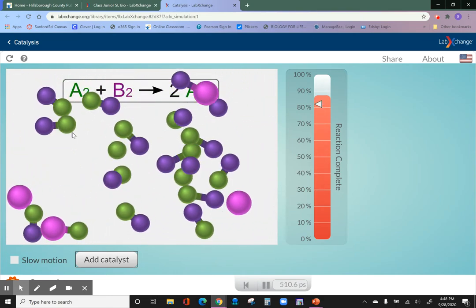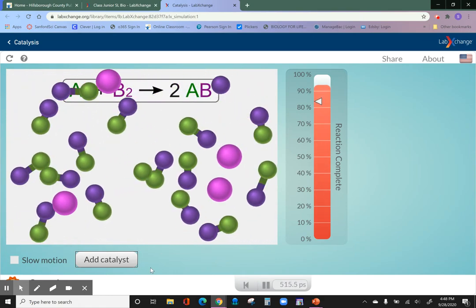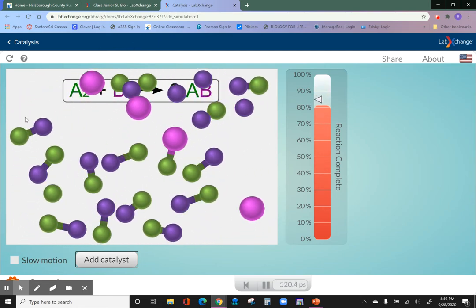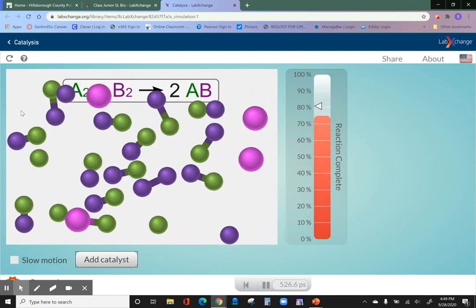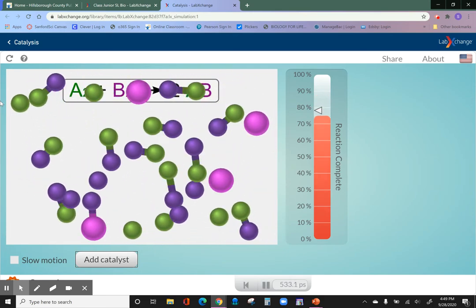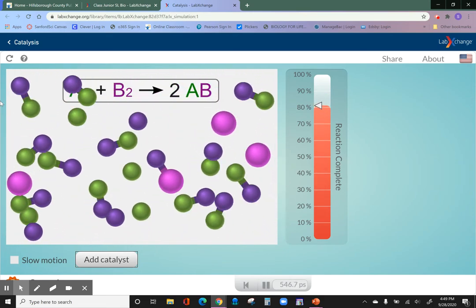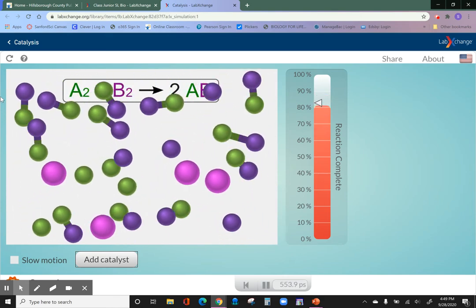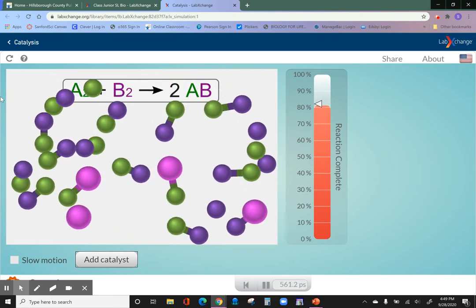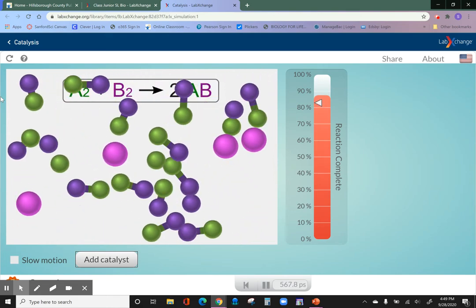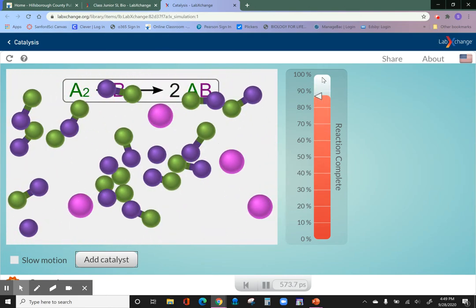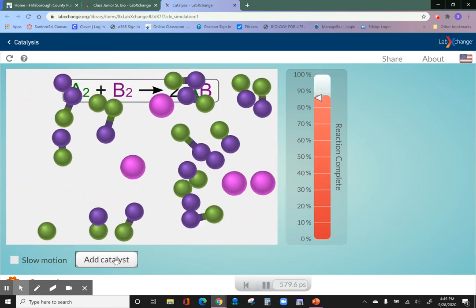They're not adding them together. They're combining on their own. But we needed these catalysts to get that reaction started. It reduced the amount of energy, the reaction energy, to get the reaction started. Yeah, much better. We're not quite to completion yet, but you get the idea.